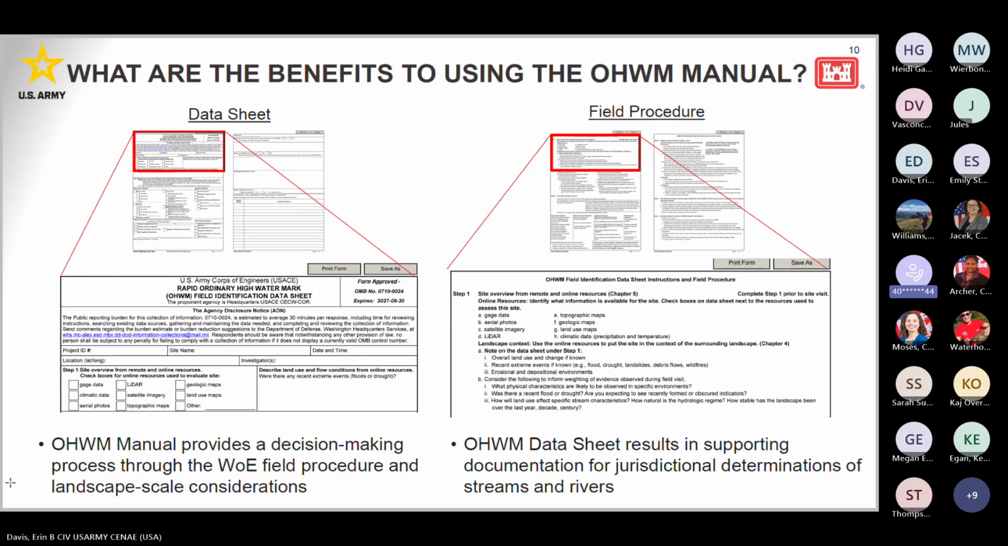So what are the benefits to using the manual? The data sheet provides decision-making process. This is our homework. And so this is showing the proof of how we make our decision. We didn't just go out there and make a decision that was appropriate for our decision, our permit, or for the client, your consultant. We need to be able to justify and document why we made that decision. That's what the data sheet and the field procedure does. It does both of these to support our determination. Next slide.